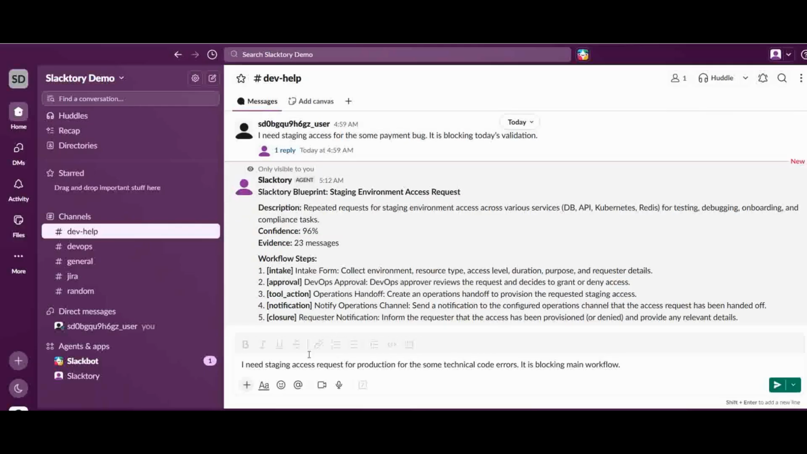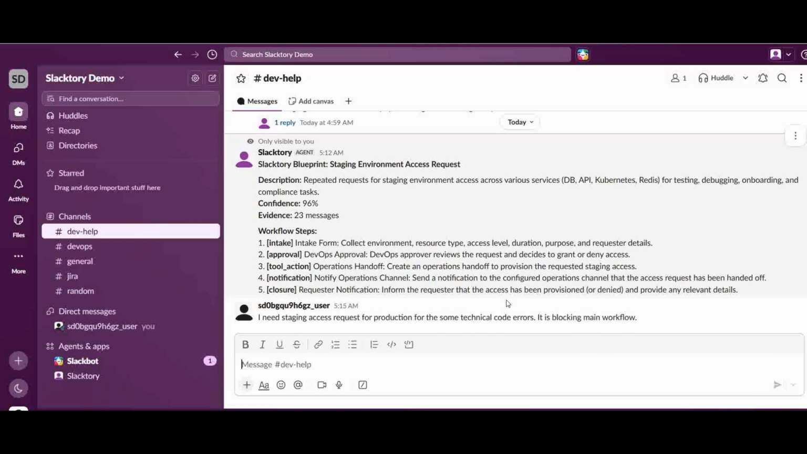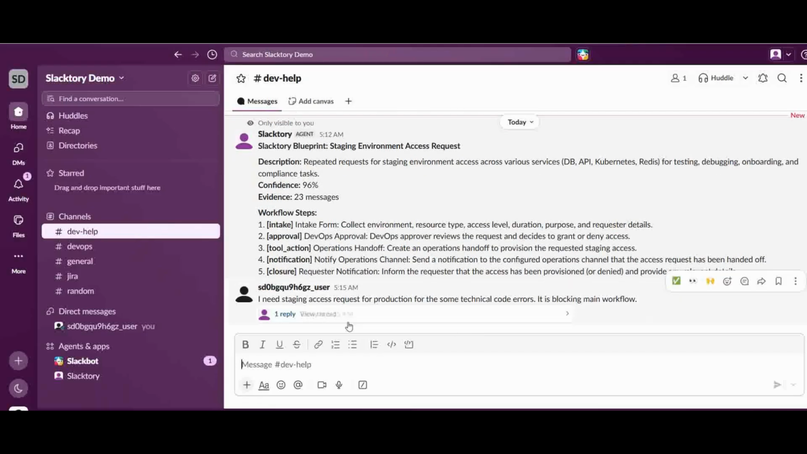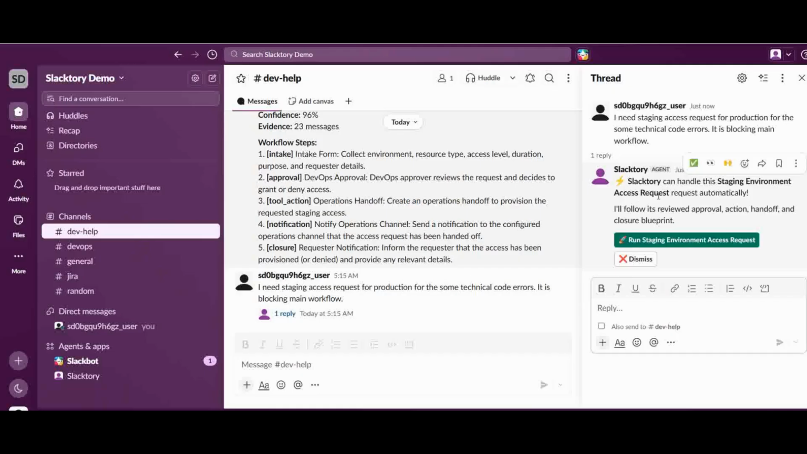But now we just need a plain command, or you can say a message, and that workflow will be triggered because it is produced for this kind of activity. Okay, so let me hit enter, and now this will give you one message. Now you got one reply, and this is by Stacktory. And now you just run staging environment access request.